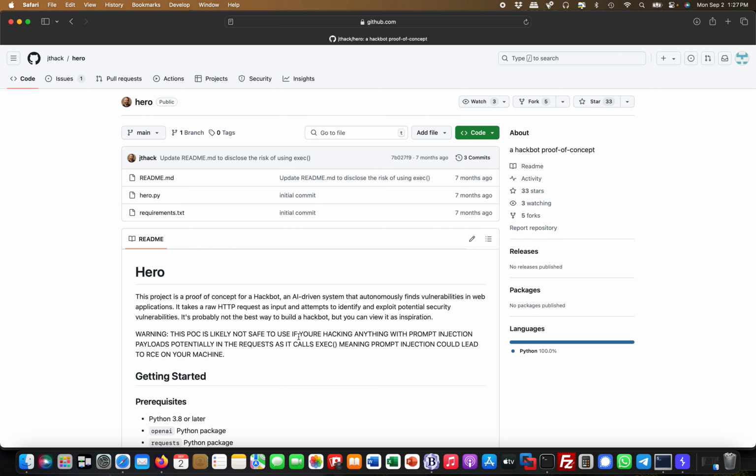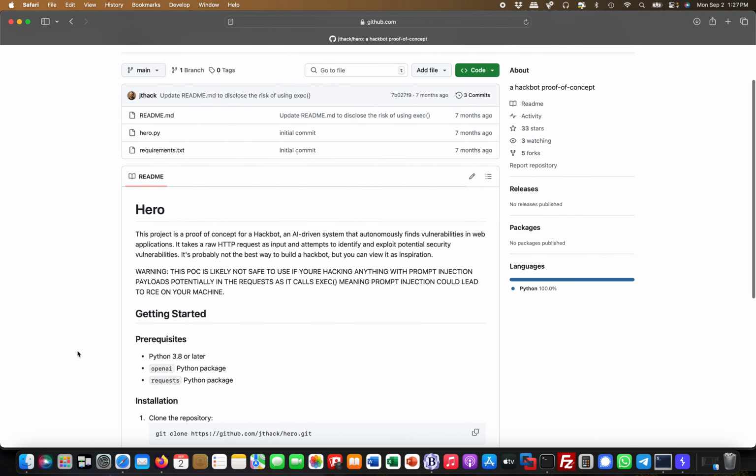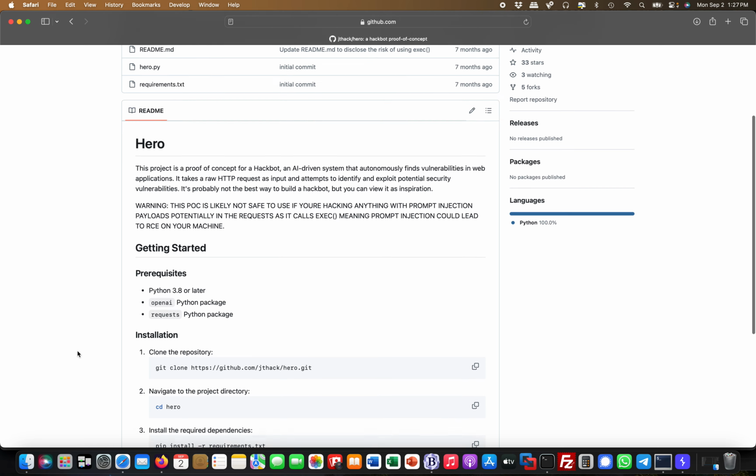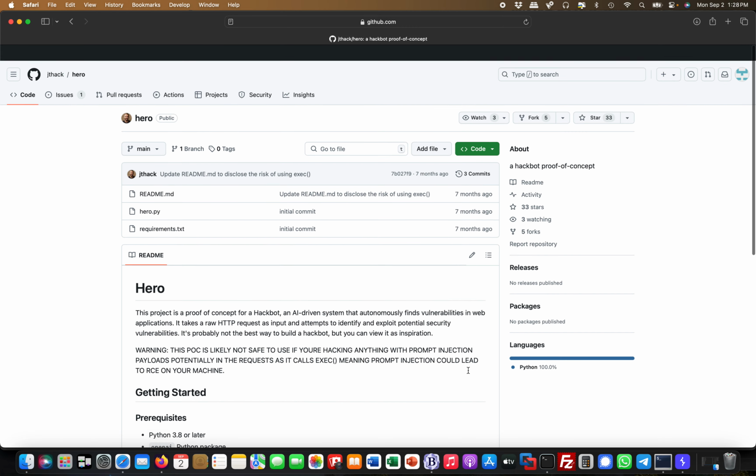So, a word of caution: the script has some dangerous functions embedded. If you run this locally, there are exec functions being called, so this could lead to RCE on your own machine. Run this in a sandbox or on a virtual machine, but not on your production machine. Obviously, this can all be fixed, but this is just a proof of concept. You can download it, clone the repository, pip install the requirements and dependencies, and then you can simply use it.